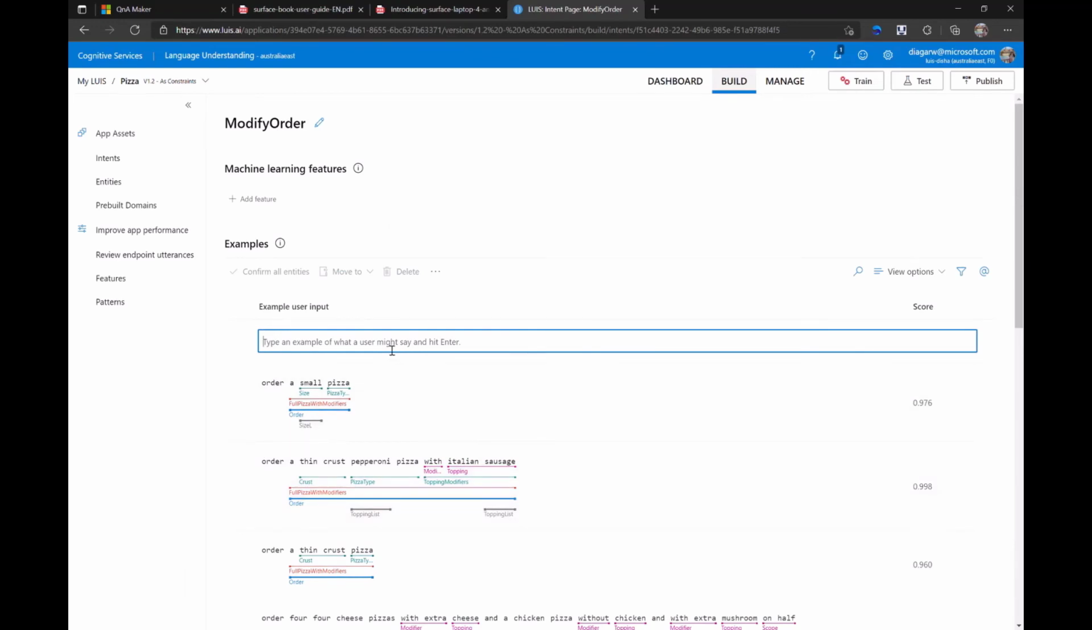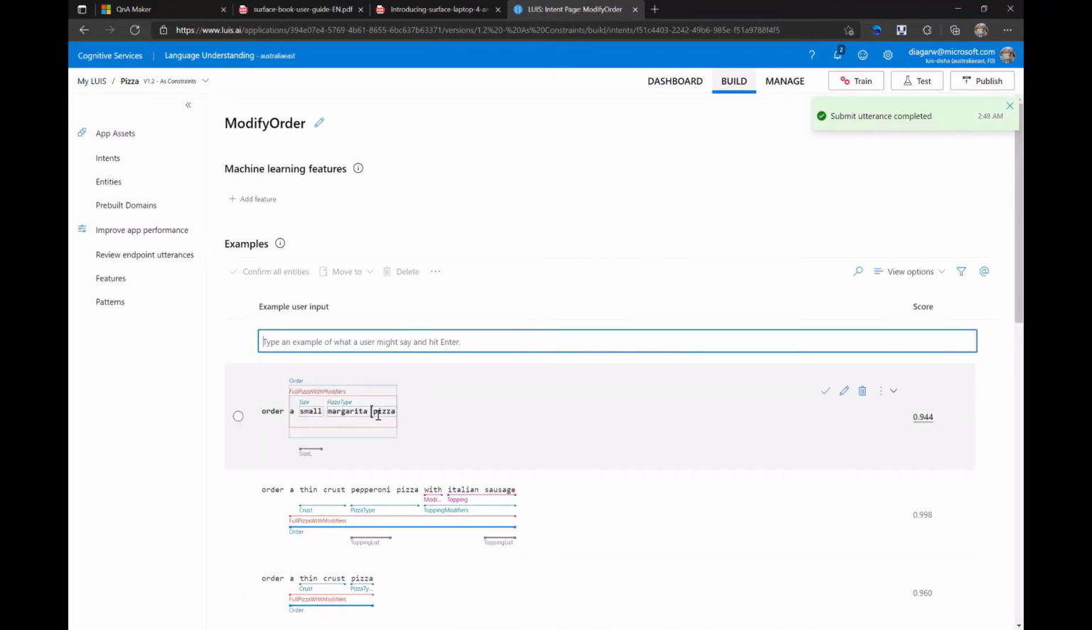We can also add one more example, and I'll show you how to do that. Let's say: order a small margarita pizza, right? And here, that's how it gets added. I submitted the utterance, and that's how it's gotten added. And as you can see, it has already suggested entities. Full pizza with modifiers is this entire thing, a small margarita pizza. Size has been identified as small, and pizza type as margarita pizza, right? And this is how we can essentially add more, more sophisticated examples to the particular intent, right?